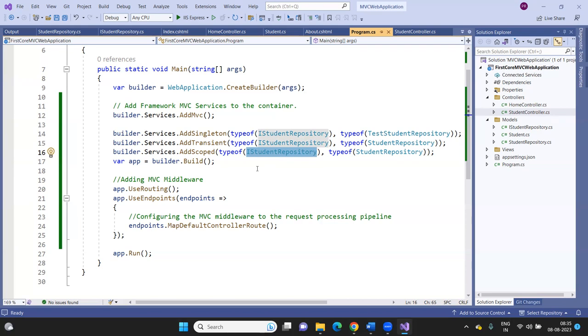Sir, can you help? Sorry? Oh, can you tell the difference between singleton and transient again? So singleton means only one instance, right?